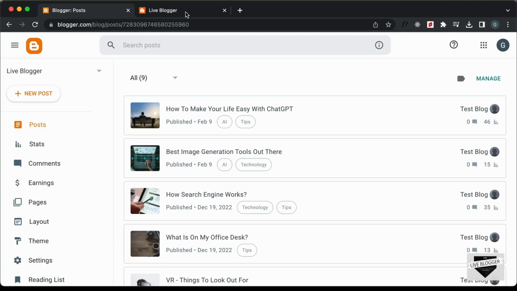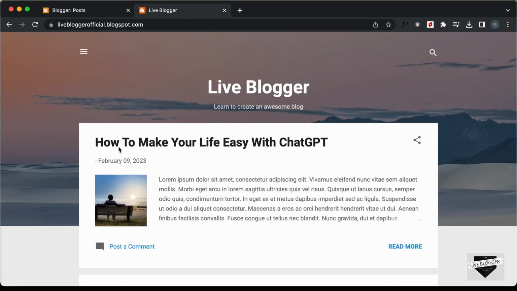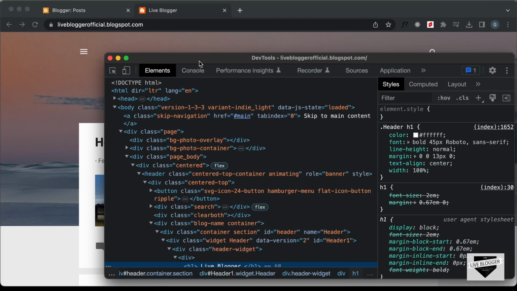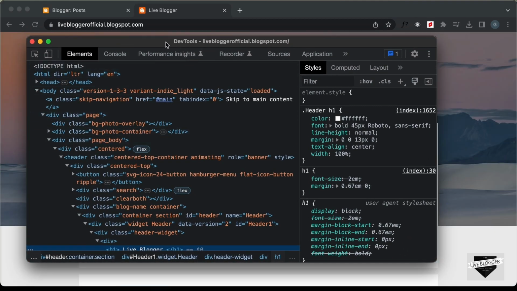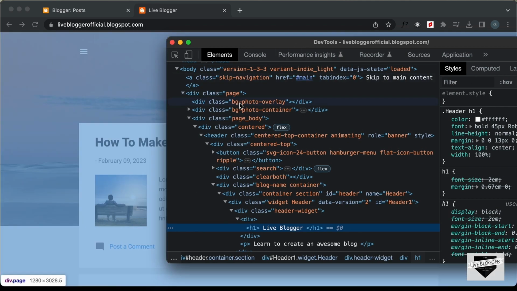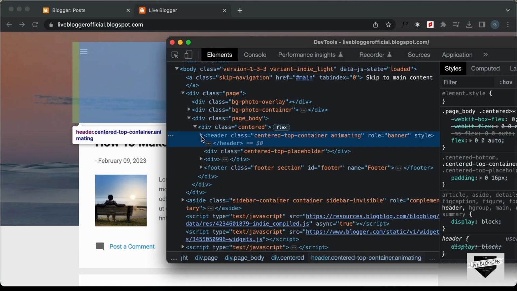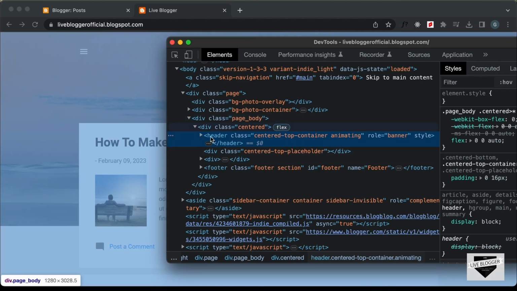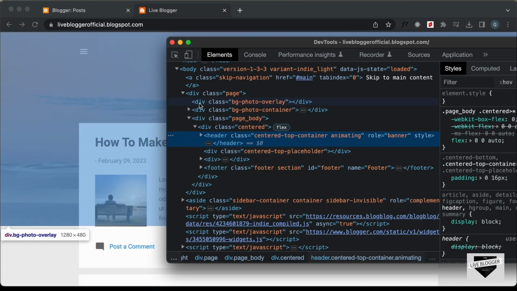Right, the first thing we will do is we'll just see where we want to display the posts. So let's right click over here and let's click on inspect. And here we can see this is how the website is structured. And let's see where we want to display the posts. So here we can see we have the header, and after the header we can display the posts with the specific label. So let's search for the end of the header tag.